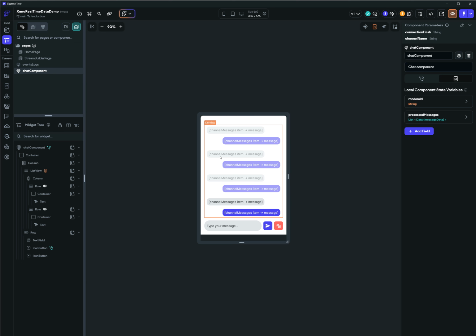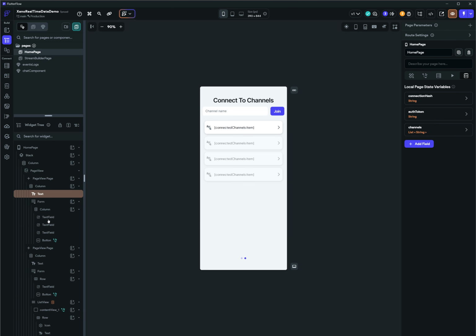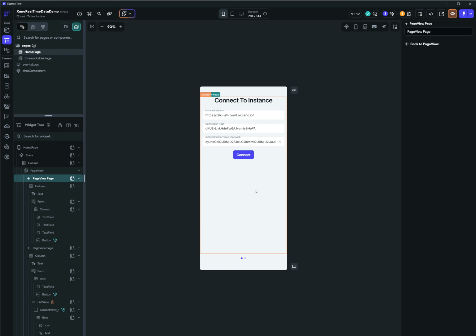In the next video, I'm going to show you the first bit, which is establishing this connection. So stay tuned so you can watch the next videos. You can understand how to establish your first WebSocket connection using this library with your Xano instance.